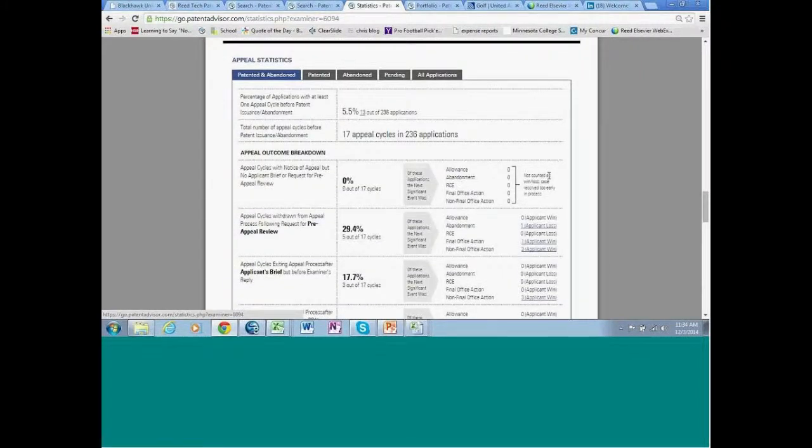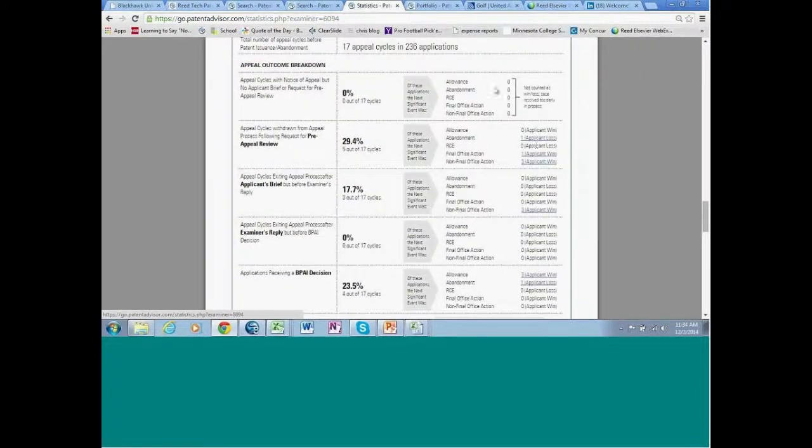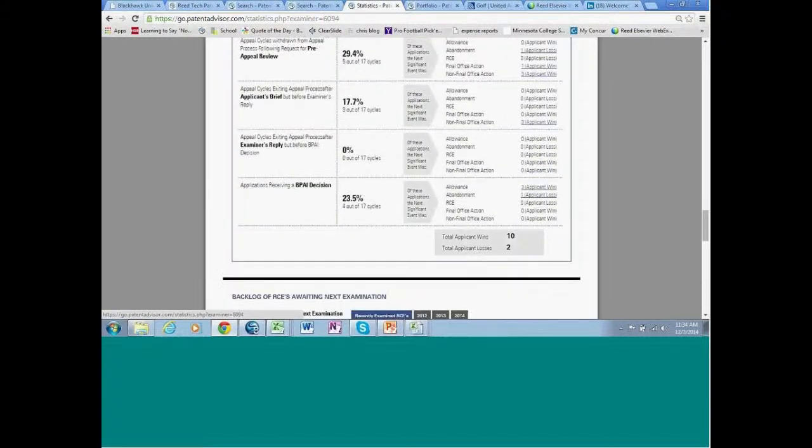Maybe I'm considering appeal, and I want to see how often it gets resolved with pre-appeal. How often does the examiner move to allowance? Looks like zero times to allowance. I pointed this out, I think, when we looked at the data set the first time. After the applicant's brief, but before the examiner's reply, what happens? What happens if it does go to the board? How have they been allowed with the board?